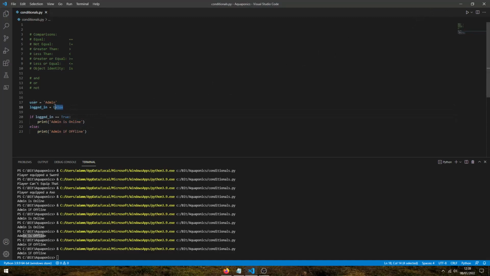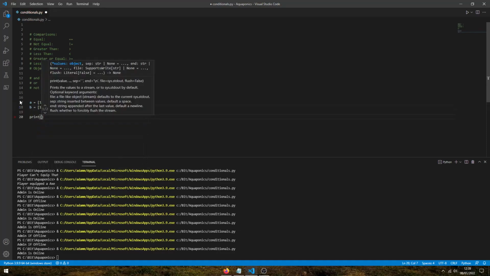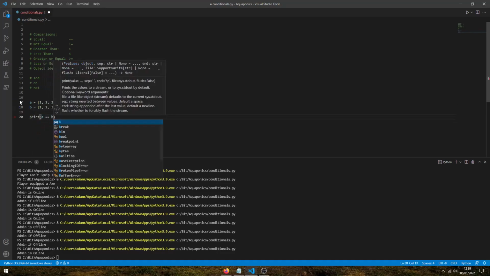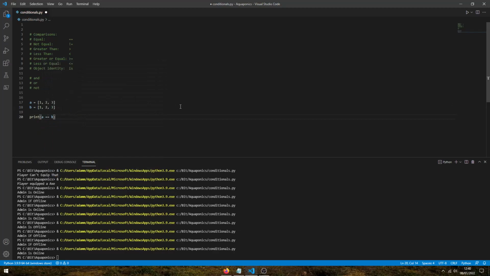And it says false, but if we do true here, then we get admin is online. And now talking about object identity, you can test if objects have the same value by making 2 different lists. For an example, we can do A equals 1, 2, 3, and B equals 1, 2, 3. And if we do print A equals B, then this will say true. And there we get a true.